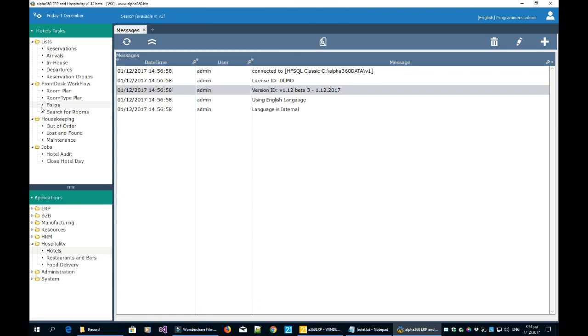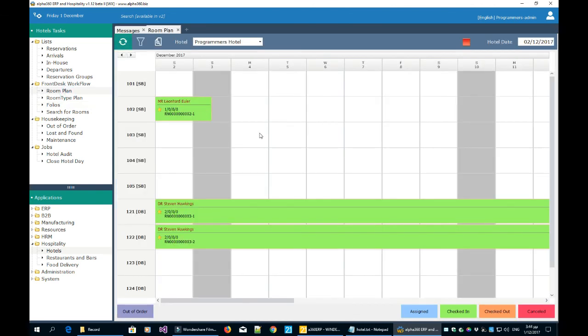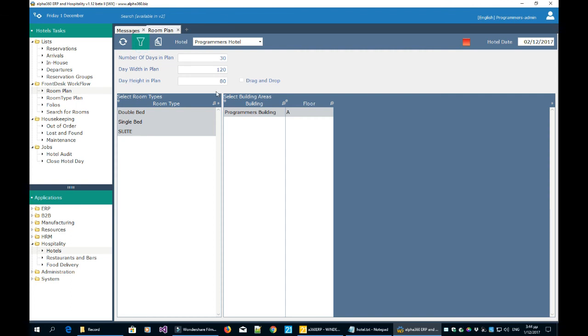Now we get a call, let's go to the room plan, from Mr. Euler, and he does not like the room. He would like to change a room. You see that we cannot drag and drop a room to a new resource area over here because we have a red image over here. We can change the way the room plan works. We can select the different room types, building areas, etc. And I'm going to allow drag and drop. Now it's green over here.